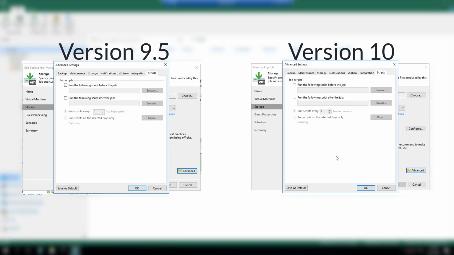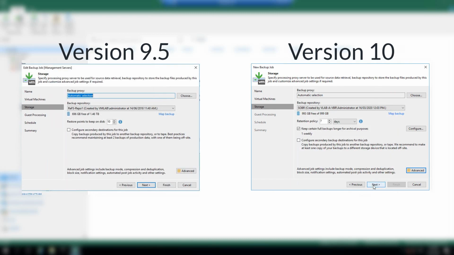The script options here allow you to run scripts before or after the job. And you can also run the scripts every X amount of backup sessions and run the scripts only on selected days. So we don't have any scripts to run in this demo, so we'll just click on OK. And we'll click on Next.